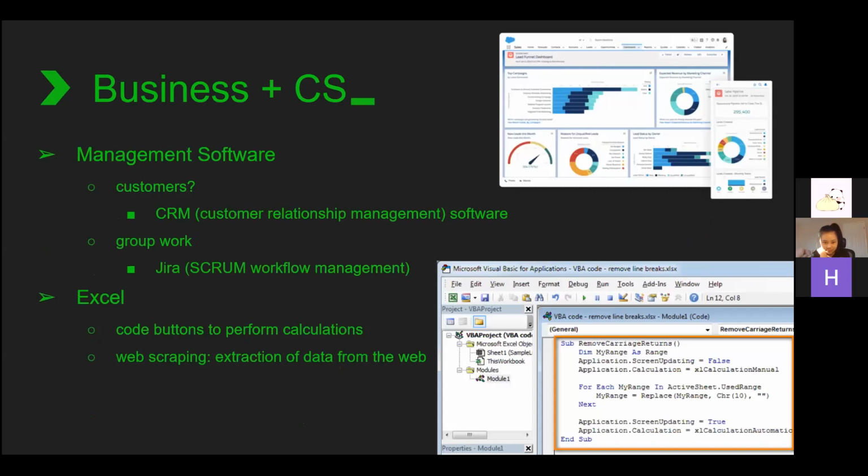And if you're not into the sciences or art, but you like business, there are options for you as well. There are management softwares for customer relationship management, where you design a program to help companies keep track of their customers. Or you can develop a platform like Jira to manage team members and tasks in an organization.